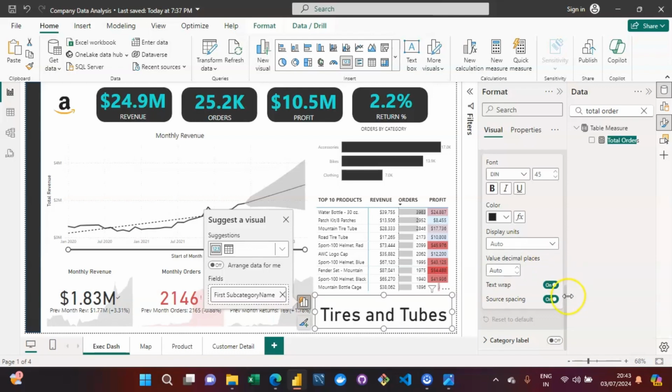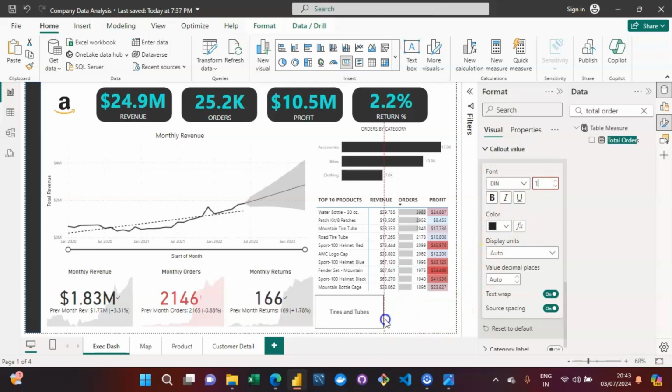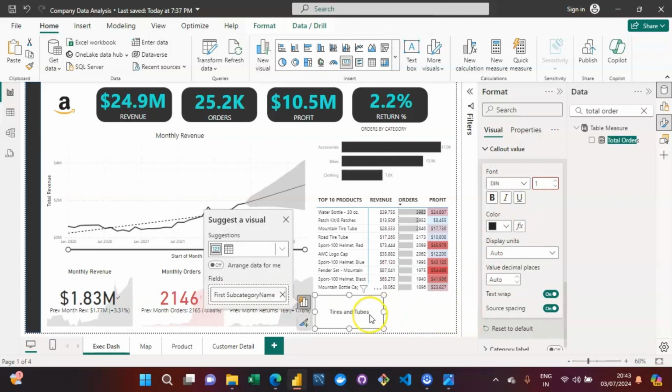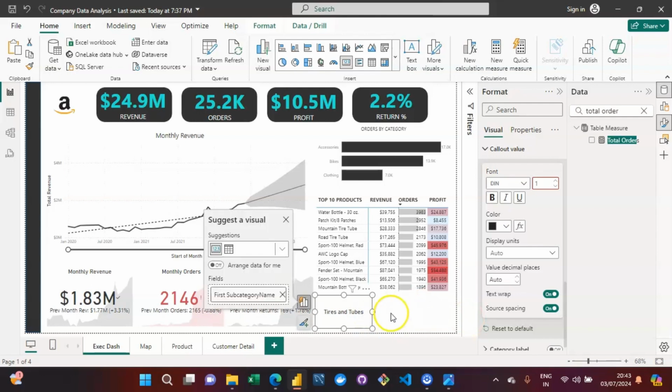But before that, let me bring in some formatting into tires and tubes, and I don't want this large font size to be there. So the font size I am going to keep at around 14. This seems quite fine. It might fit easily, right? That's because we have to keep one more text box over here, or we need to keep one more card over here. So that's why 14 we can go forward with.